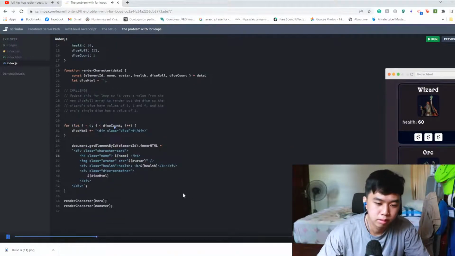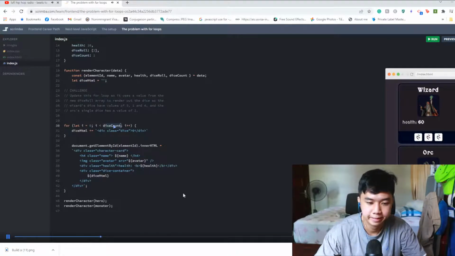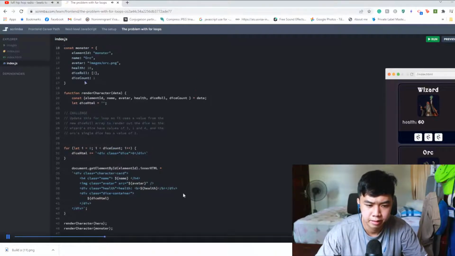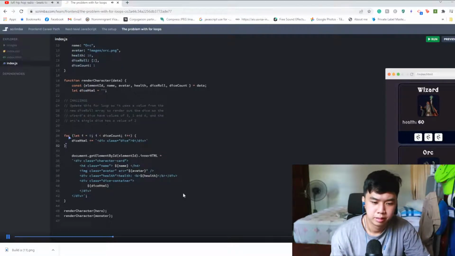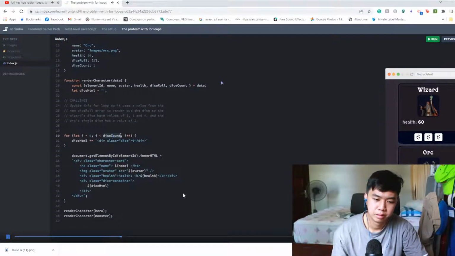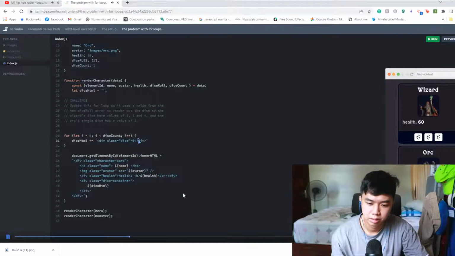This for loop is only using dice count. We're not actually using this dice roll array at the moment anywhere. So this for loop is just looping through dice count number of times. That's 3 for the wizard, 1 for the orc, and rendering a 6 every time.